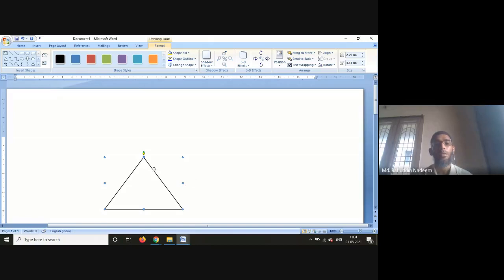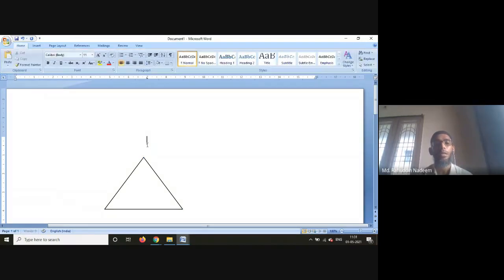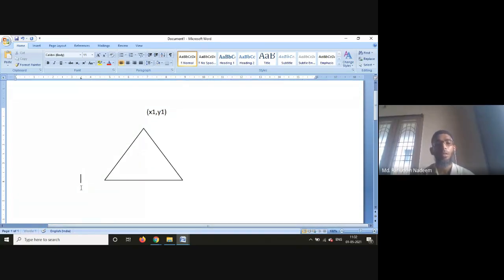So we have the coordinates, let us assume that this is x1, y1, and this is x2 comma y2. Then we have x3 comma y3. So when these coordinates are given, you need to find the area of the triangle.